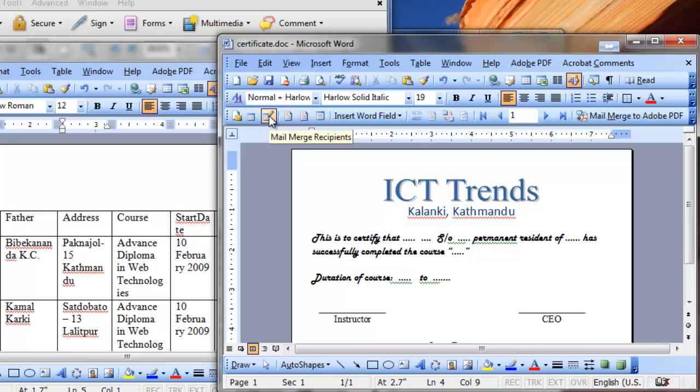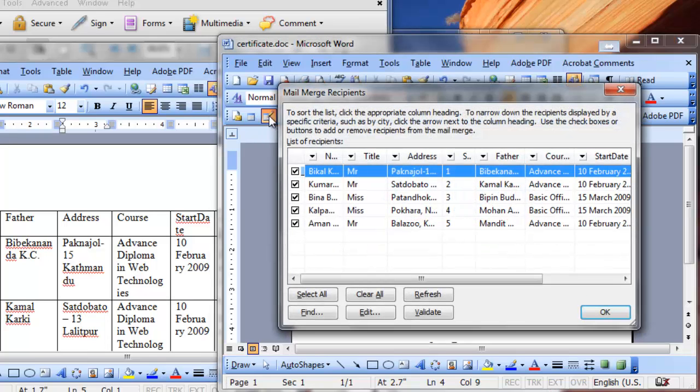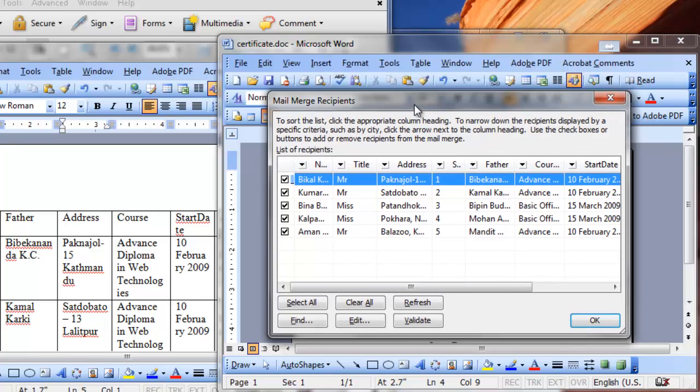Now the third button is to filter the merge recipients or filter the records of the data source. In my current case, I do not need it, but to show you, I'm going to click that button and open the mail merge recipients dialog box. So look here, we have got all the records entered in that table. Mr. Bikal Casey, Mr. Kumar, all these records are displayed here.